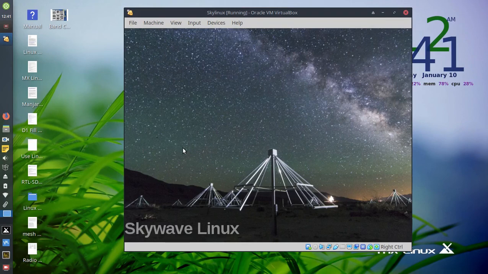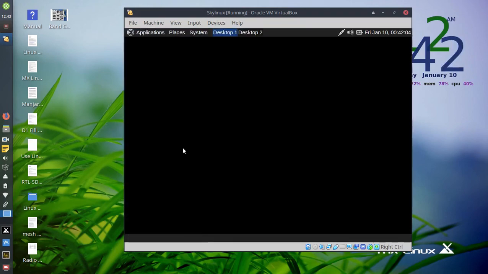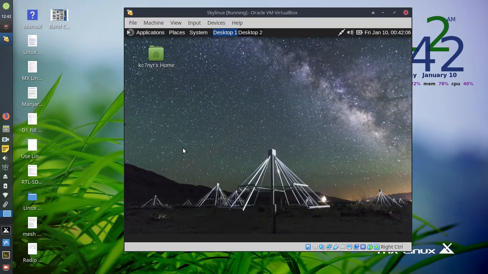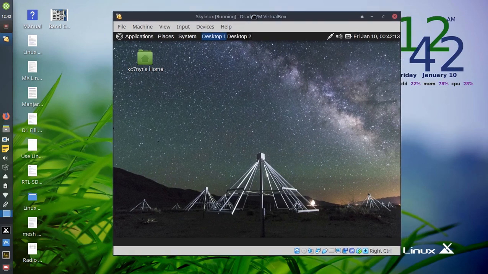And now, this is actually the installed virtual machine. This is just like if you installed it on your home system, desktop, or laptop. So you notice the install directory is gone. This is something I like about Skywave Linux.